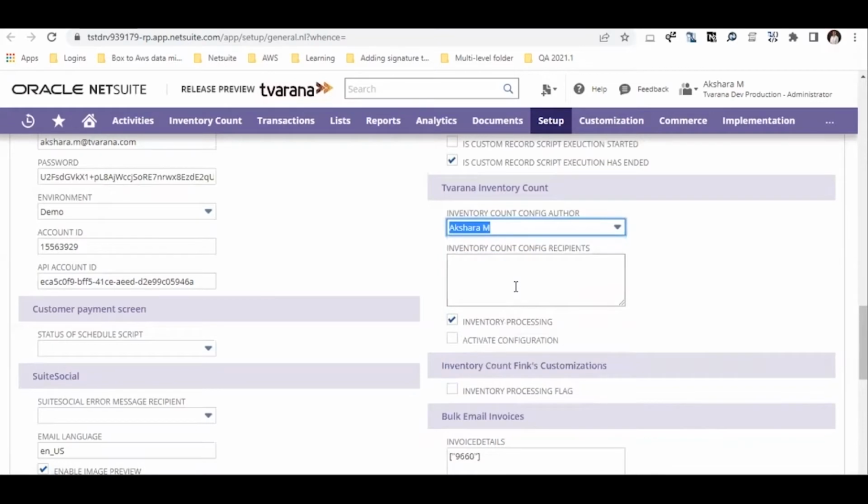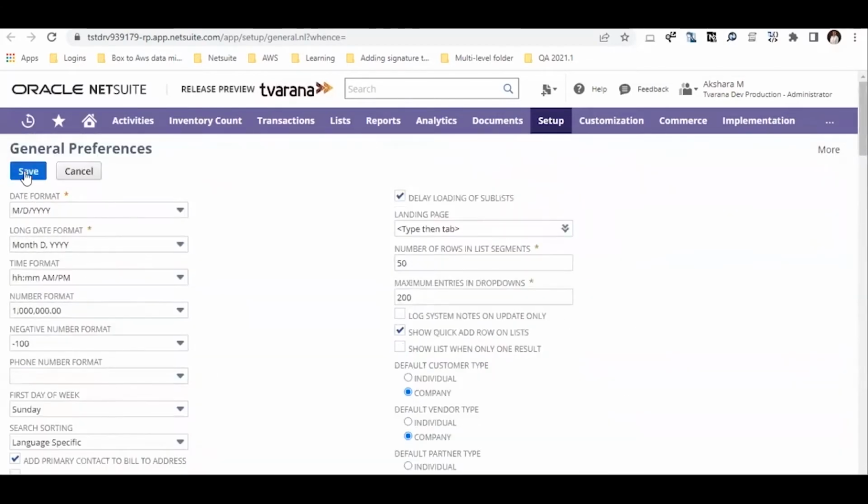Then, in the Inventory Count Configuration Recipients field, enter the email addresses of the recipient. We can also enter multiple recipients if needed, but remember to separate each email address with a comma. In order to activate the configuration, we also need to check the Activate Configuration checkbox at the bottom of the section. Click Save once all these details have been entered.